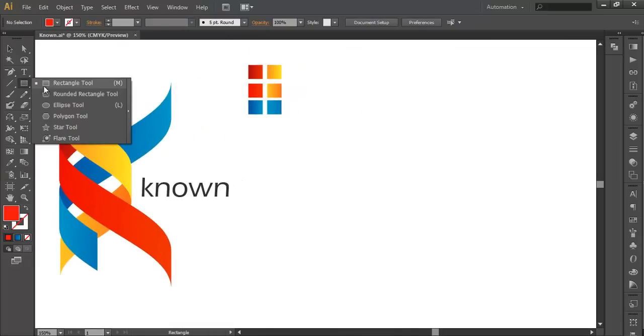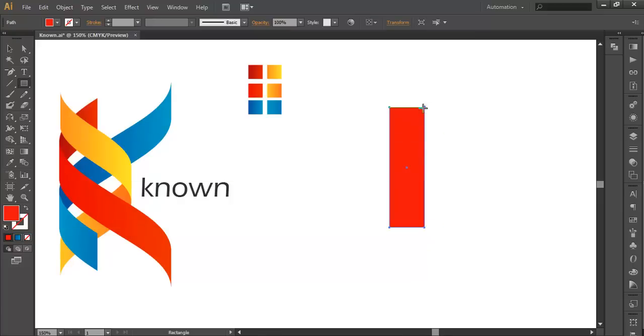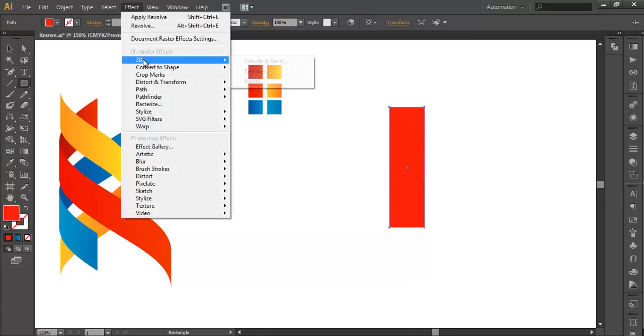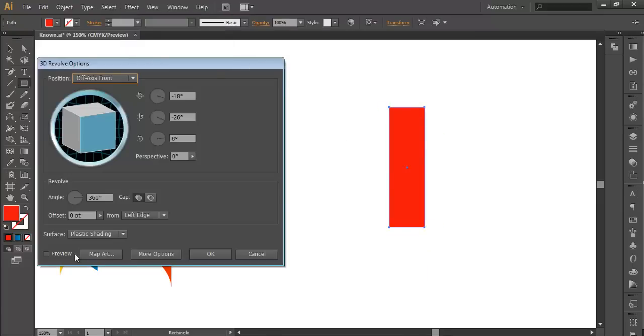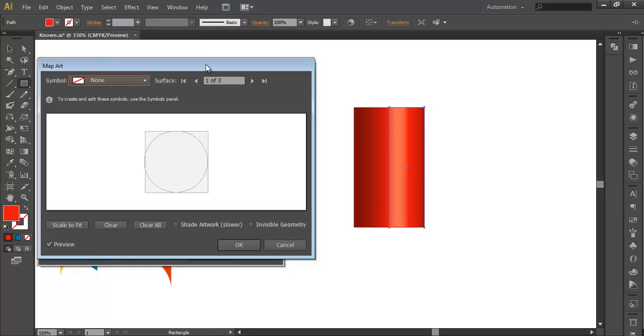To create that, we'll select the rectangle tool and make a rectangle of a certain width. Go to Effect, 3D, Revolve, and this will create our cylindrical shape. Now make sure that all these values are zero. We'll be playing with only one angle, this one. We'll go to Map Art.